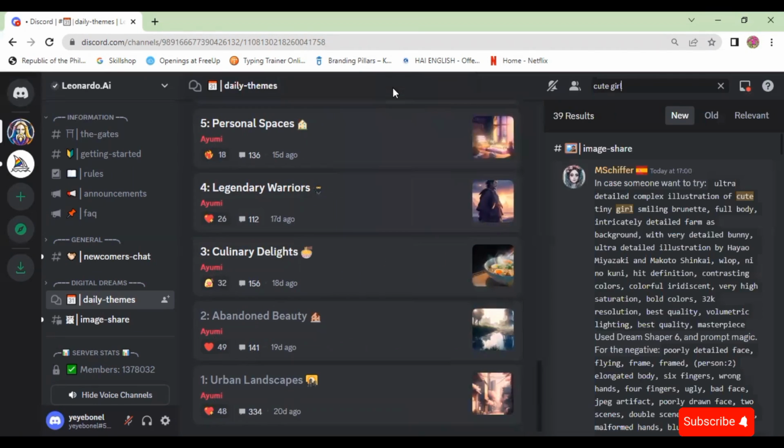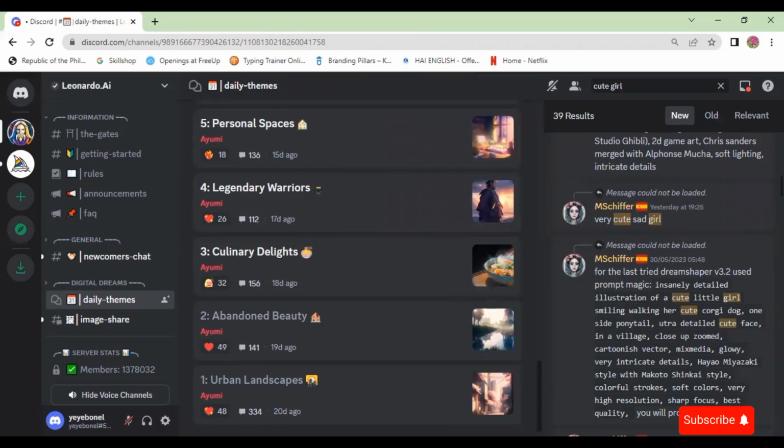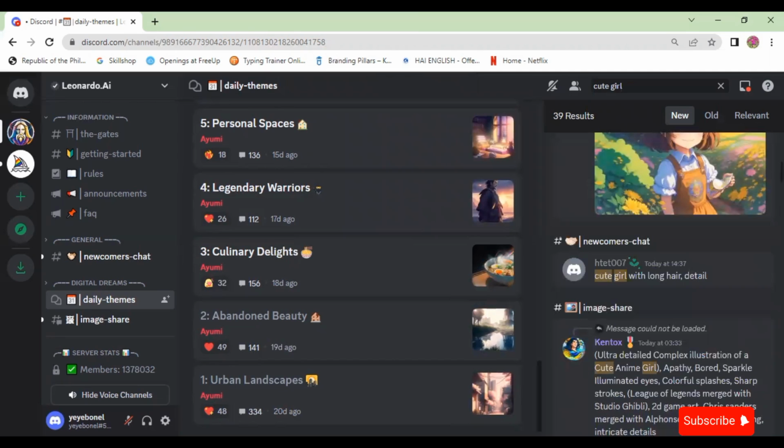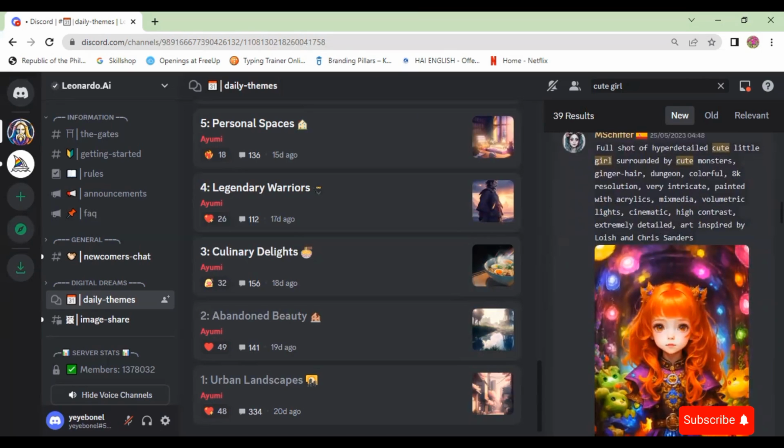Now you can also search for a certain image. For example, you can search for cute girl. And here you can see on your right side the sample of the cute girl images. And you can also see the prompt they used. And there you can use Leonardo.ai. You just have to wait for their email that invites you to join Leonardo.ai so that you can generate images.